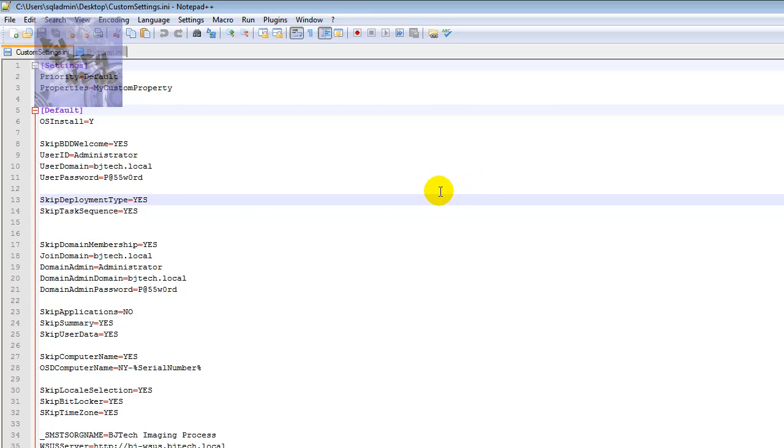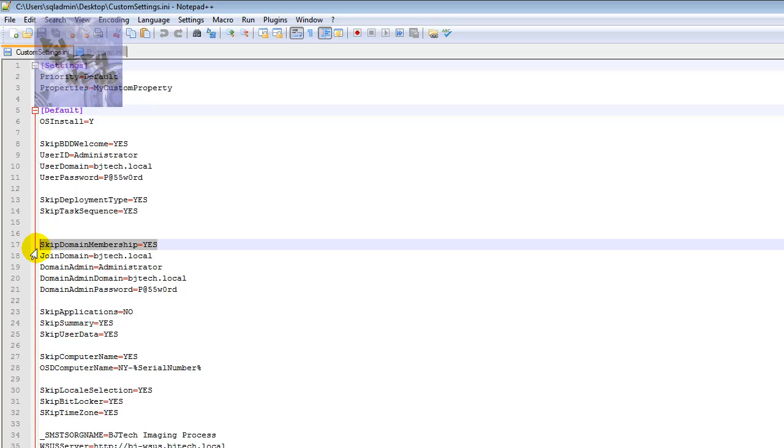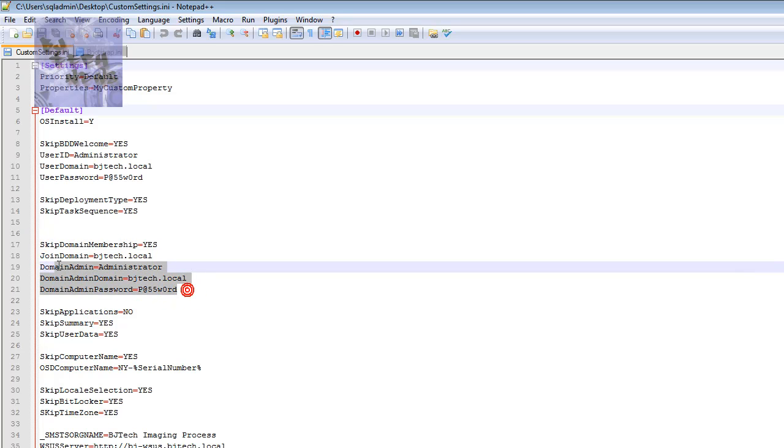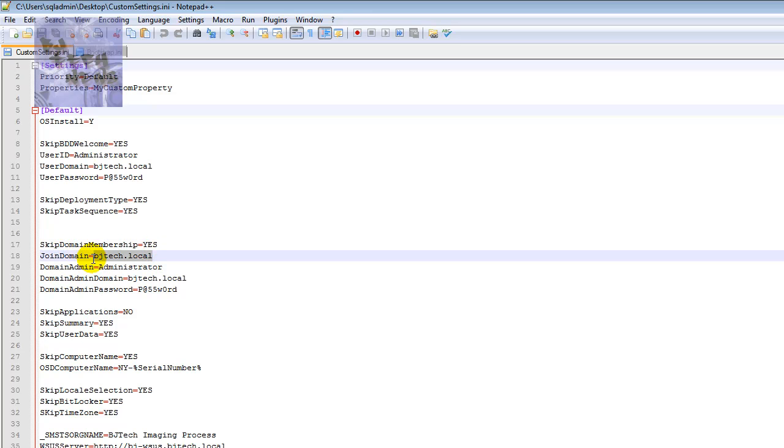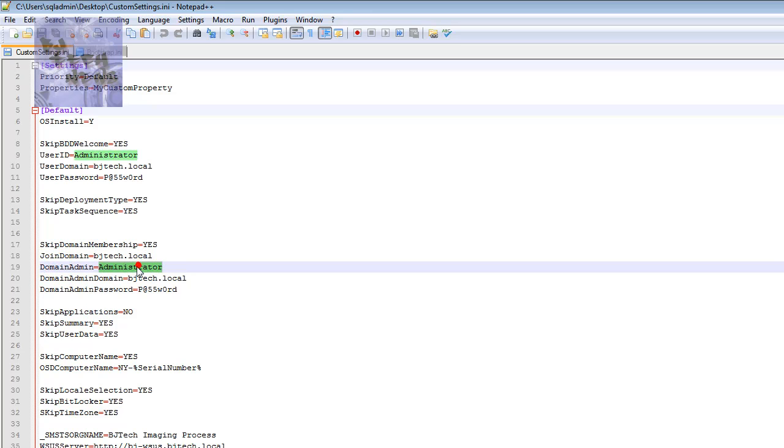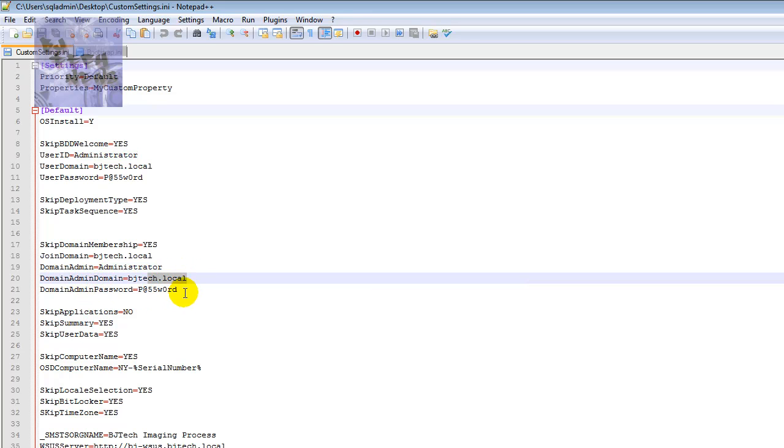So I hit yes. Skip domain. If by any chance you want to automate the process of adding your machine into Active Directory, this is how you do it. You skip the portion that asks, do you want to add this to the domain? I add this variable. Then I add another property, which is join domain, and I assign it to my domain controller. Domain admin is the administrative account that will give me access to add that machine to Active Directory. Domain admin domain, and then the password.